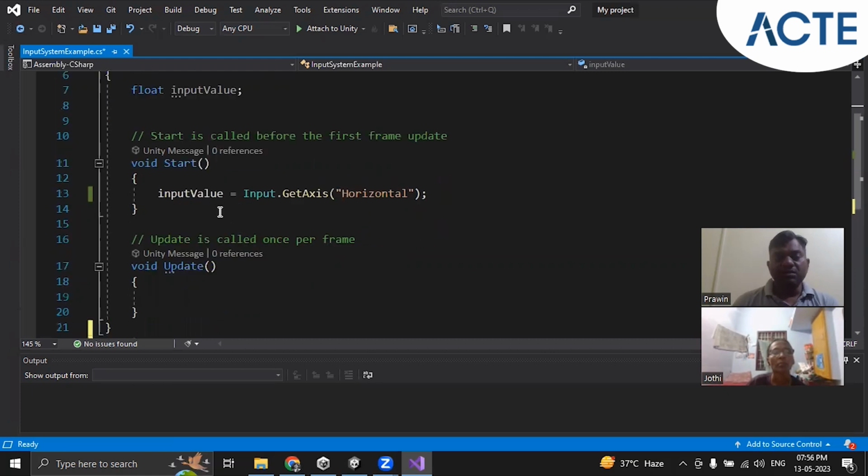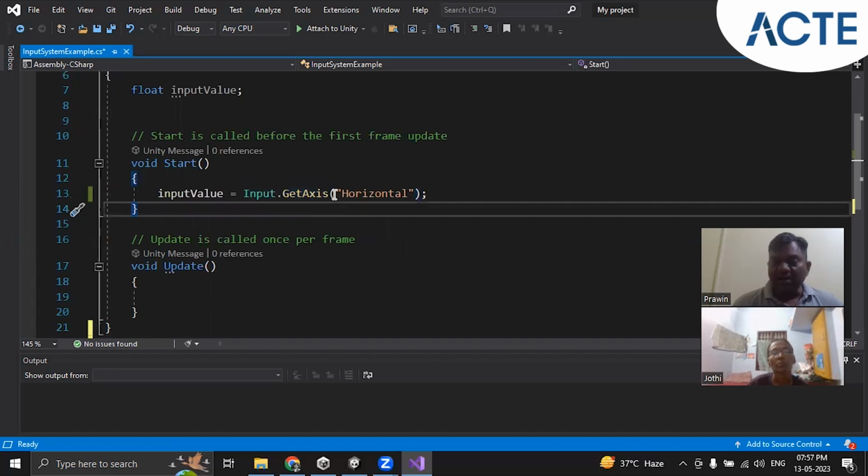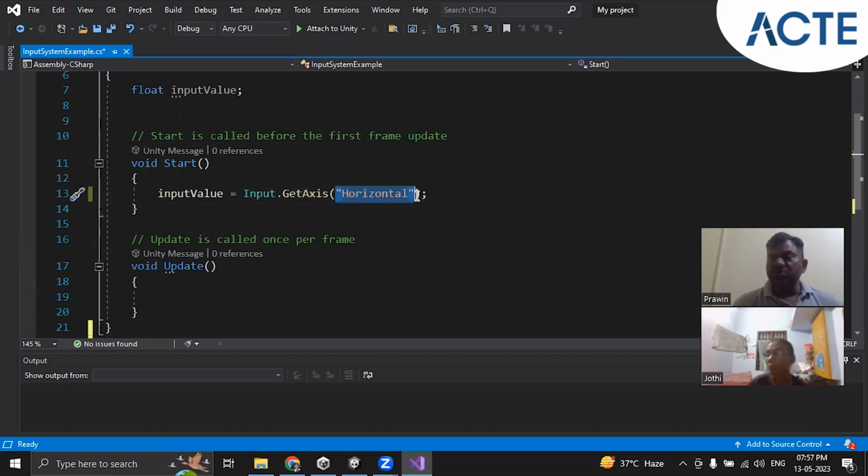Now here, we are assigning a value getting from this function getAxis. getAxis is the name of the function and it is defined in the class Input. Input is the class name. This is the function name in that class, and this string, Horizontal, is the input parameter given to that function.